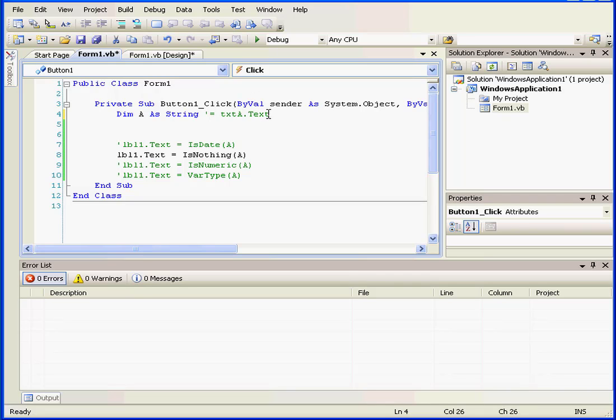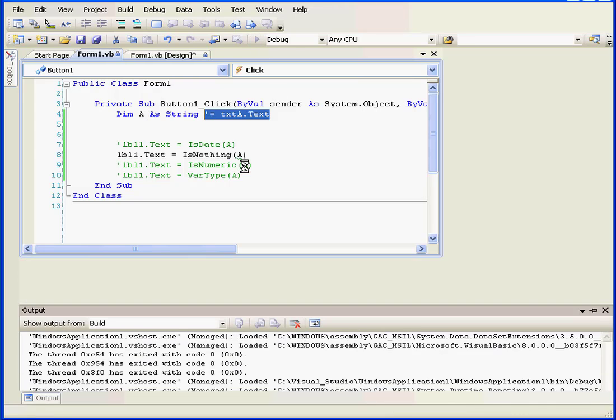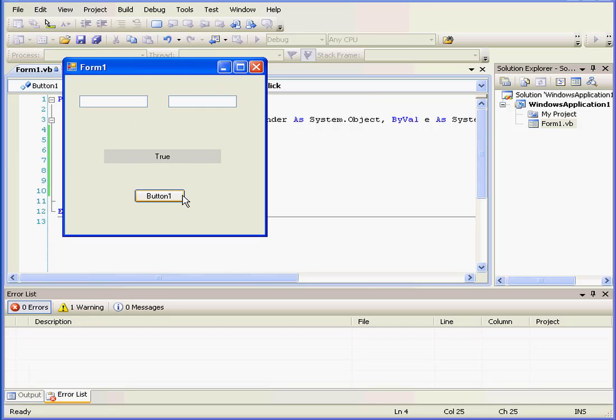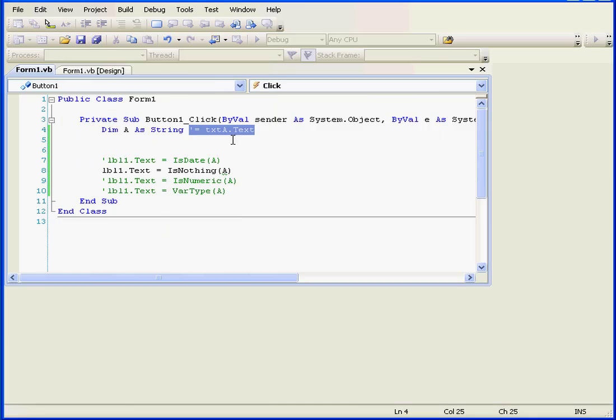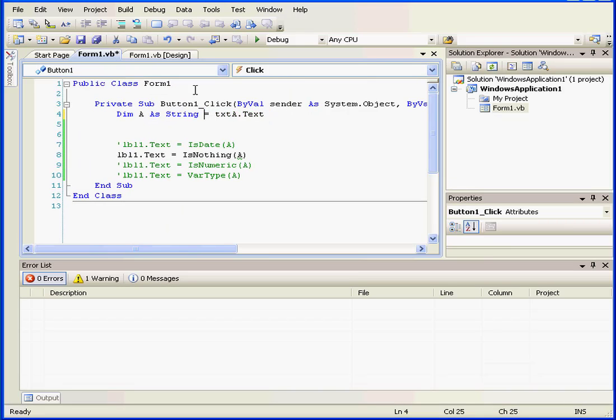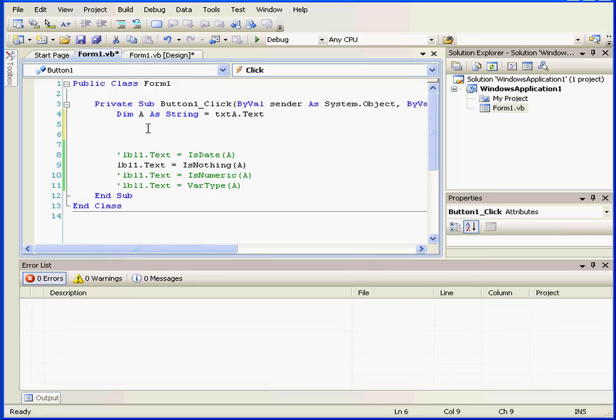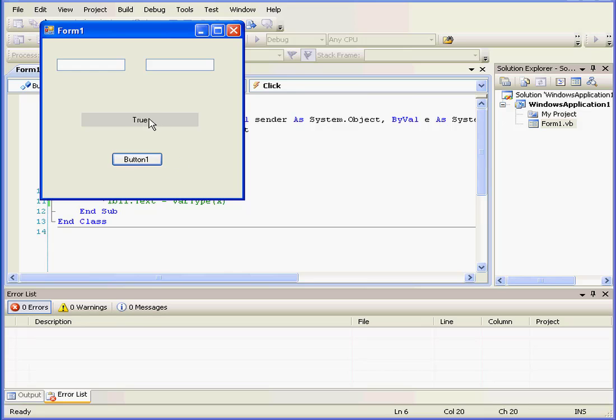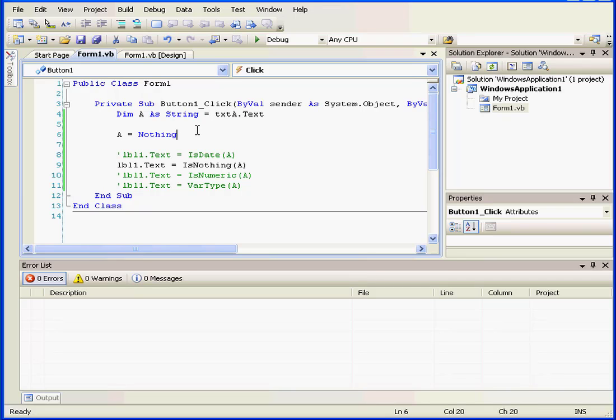If I comment out this part of the code, variable A won't be initialized. Let's test again. Now we've got a return value of true. Another way, if I enter A space equals sign space nothing, then tab, A equals nothing. The return value is true when I run my application. Nothing is the default value assigned to any data type.